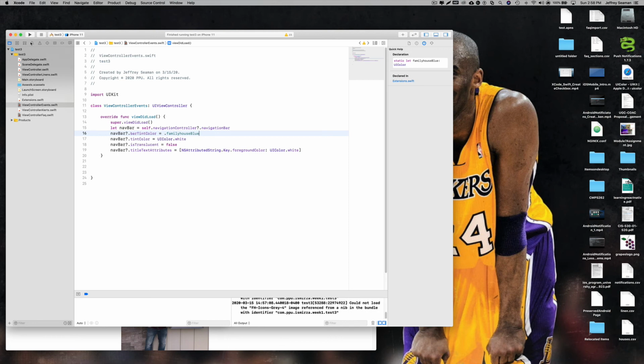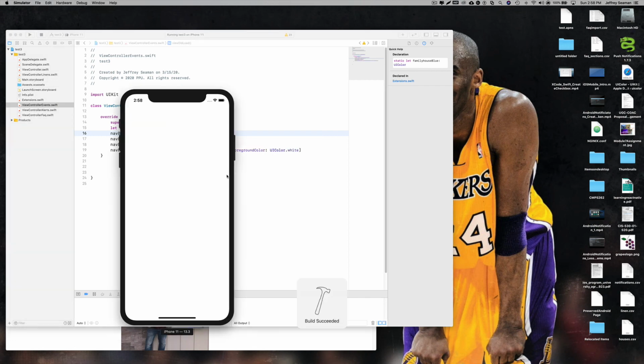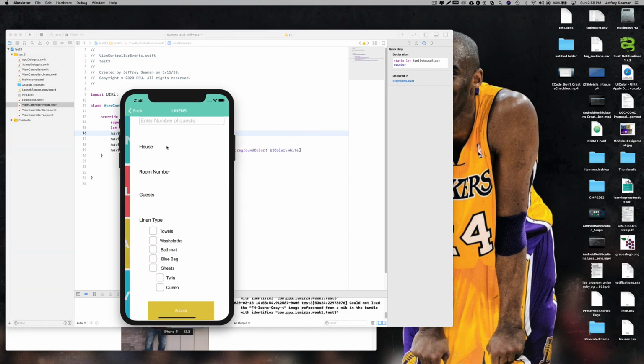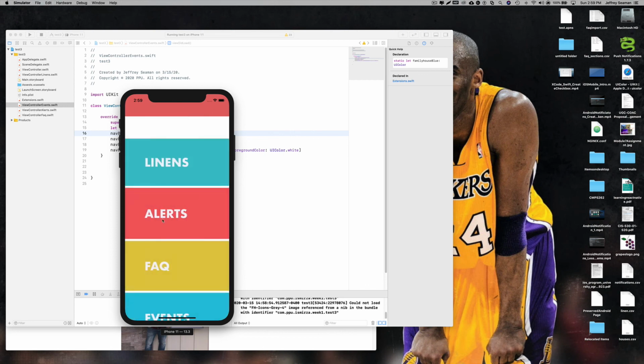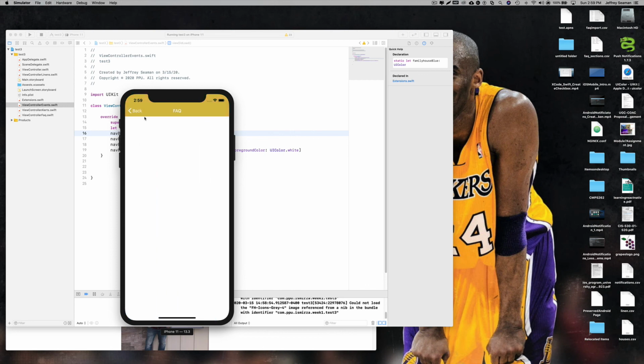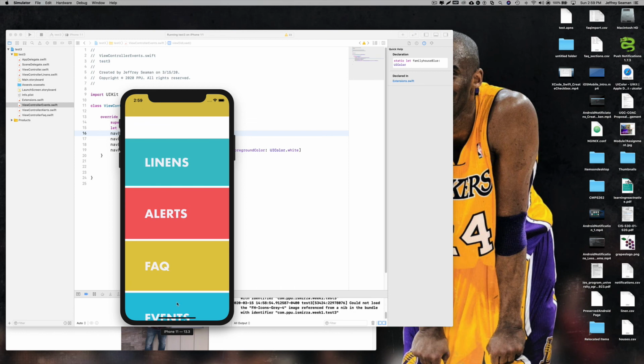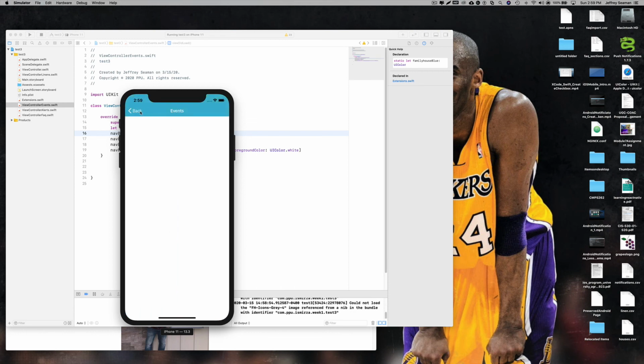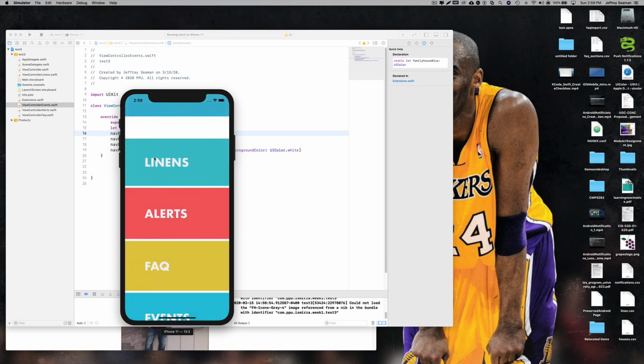So we should be rocking and rolling here. Let's run it real quick and see if it works. Okay, we know that this is fine. Now this screen's jacked up. We have to redo it, so I haven't started. I'm not too worried about it. Alerts. There we go, look at that. FAQ, I like it, looks beautiful. Events, look at that, guys. So we have working sessions.